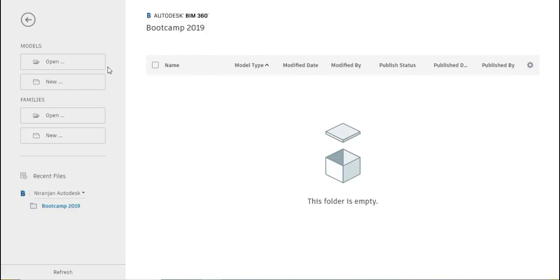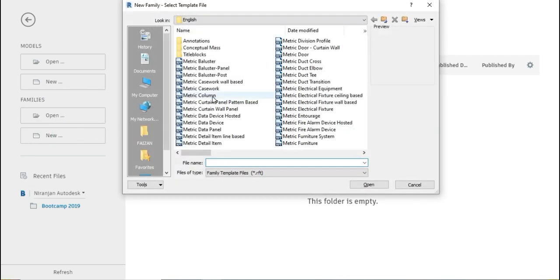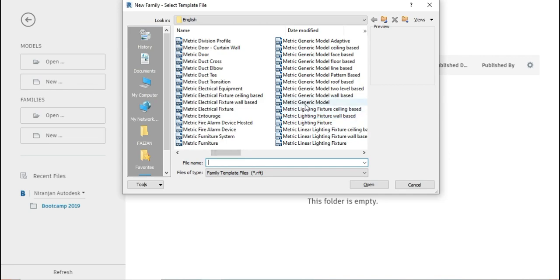To create a lighting family, first we'll select the generic model family template. There are many different types of family templates. We'll choose the generic model template.